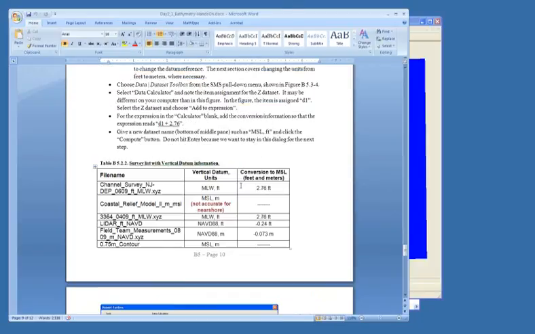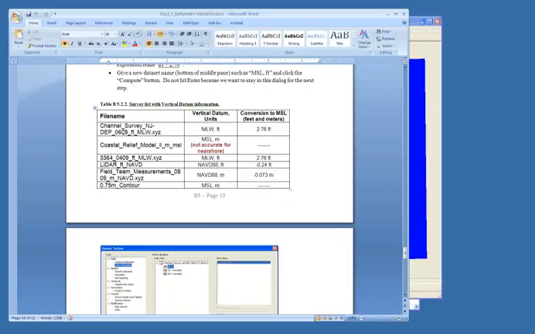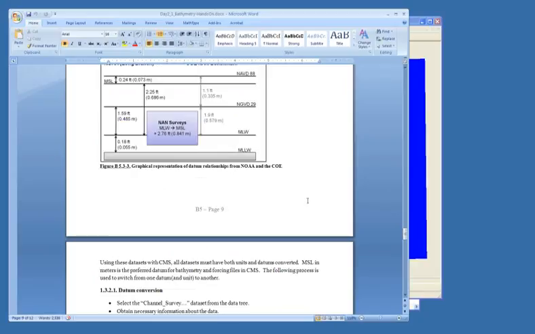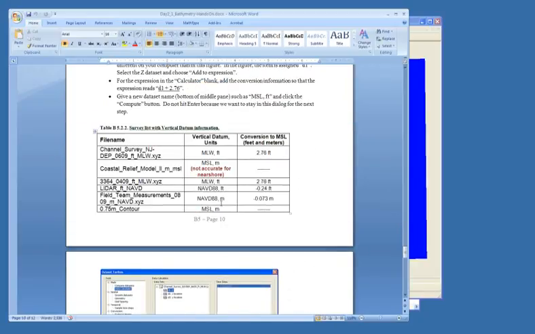So for each of these files that I brought in, I've made a second table that's on page 10 that shows what the vertical datums are. And so for the channel survey, we've got mean low water in feet, and then another one is mean sea level in meters. It says it's not accurate for near shore. We're not going to worry about that because we're all using it for deep water. So each one of these has a certain datum, and based on the benchmark sheet here and your diagram here, we can decide on what the actual conversion from one to another will be. And so that's what this information that I've put in the chart is showing.